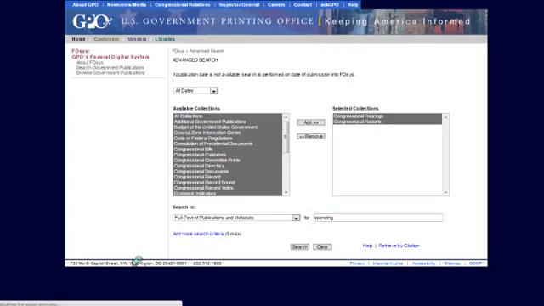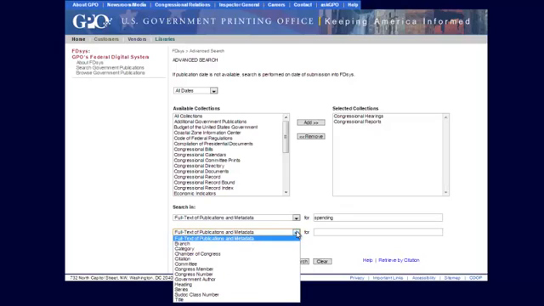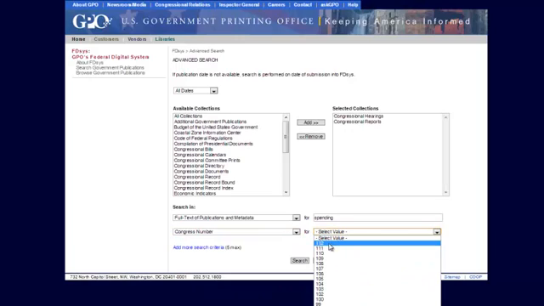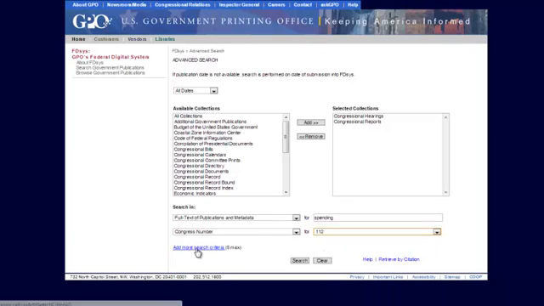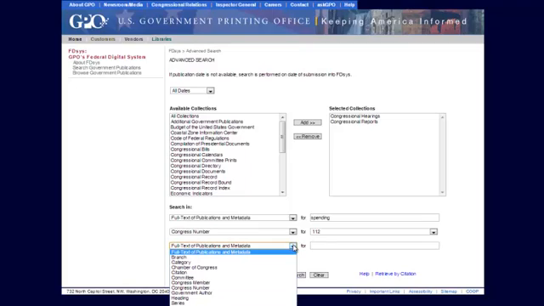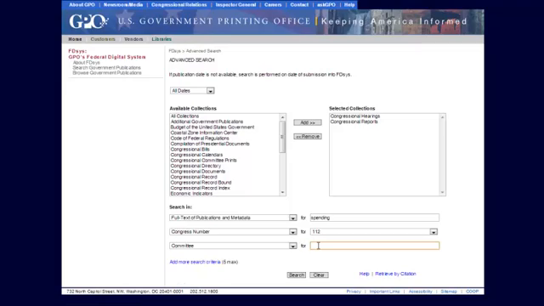Again, we'll click Add More Search Criteria. When we click on the drop-down arrow, we see the metadata fields that both the Congressional Hearings and Congressional Reports collection share. Let's choose Congress Number in the drop-down box. When the drop-down box appears to the right, we'll choose 112. One last time, we'll click Add More Search Criteria. This time, we'll choose Committee from the drop-down box. Into the third search box to the right, we'll type Education and the Workforce and then click Search.